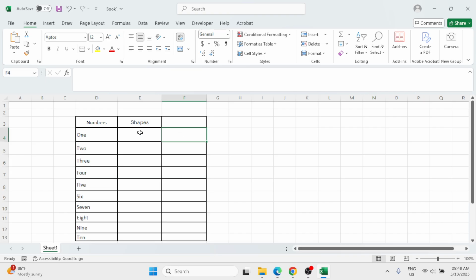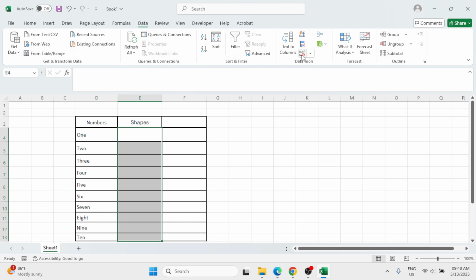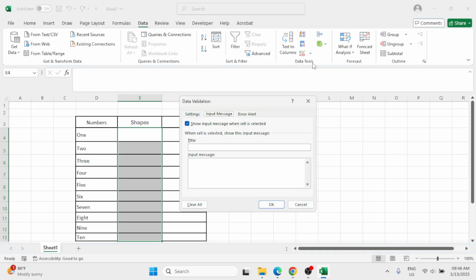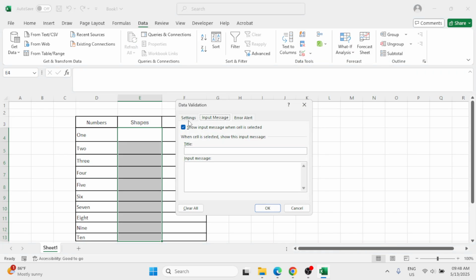First, you just need to select all the cells that should contain the pop-up message. Okay, and then look at the ribbon at the top and you can find the Data tab. Now here you can find this option, Data Validation. Click on this drop-down and click on Data Validation. Now this window will appear. You have Settings, Input Message, and Error Alert.